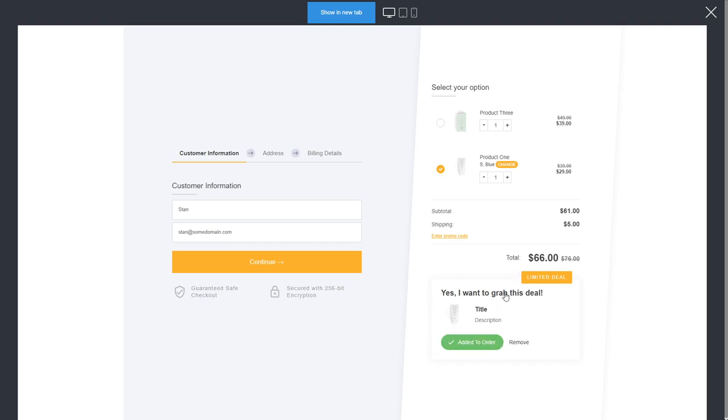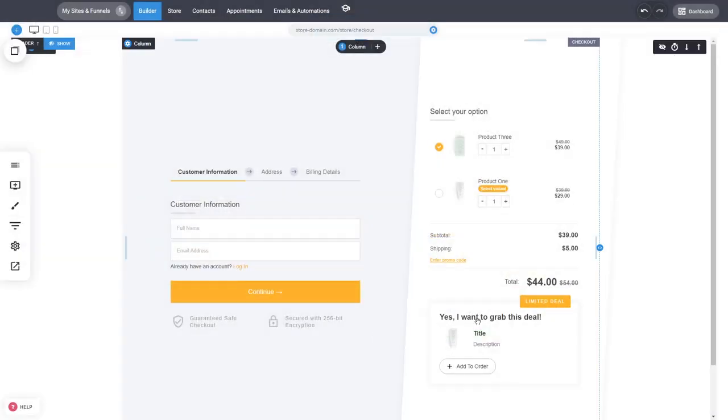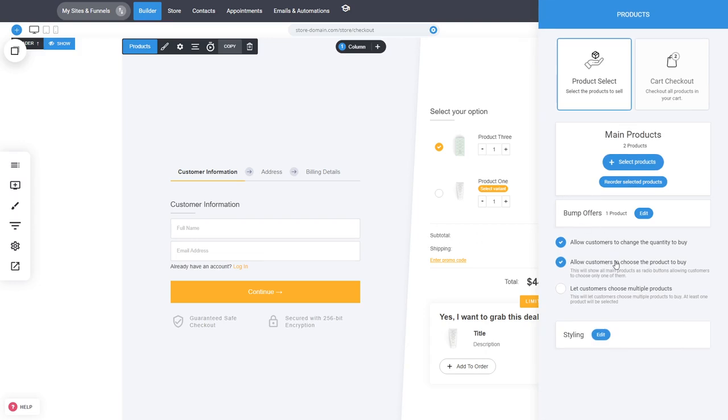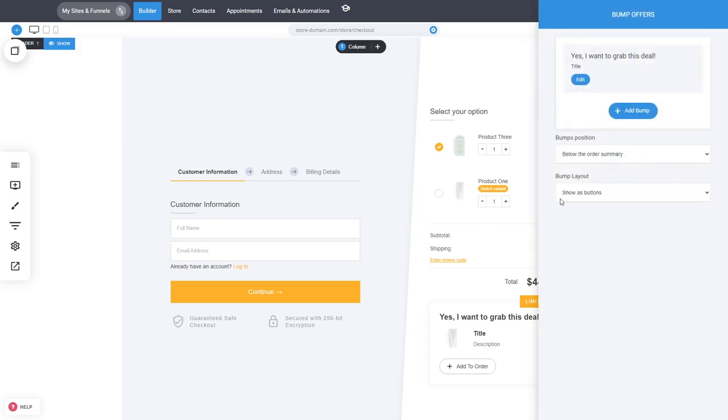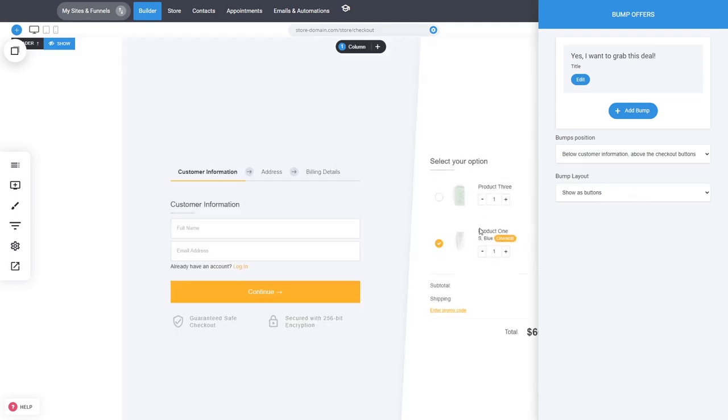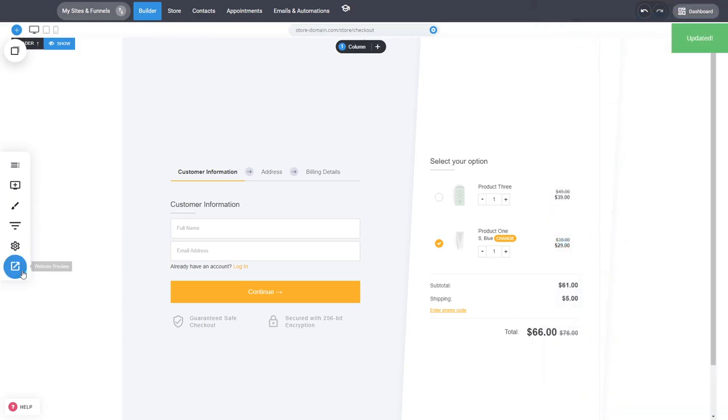So this is our product too that you can toggle away. This is the bump offer that we can upsell people by having it here. So this is what the bump offers are and the pre-selected products that you have. And you can add as many bump offers as you want, and you can show them either again in this area. So let's actually see that as well.